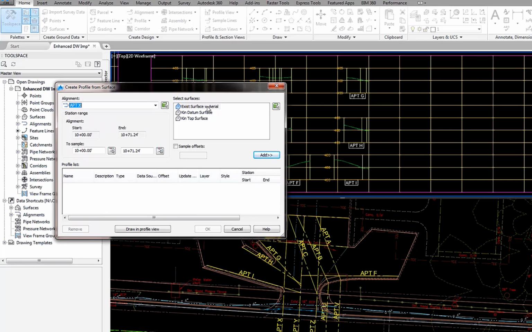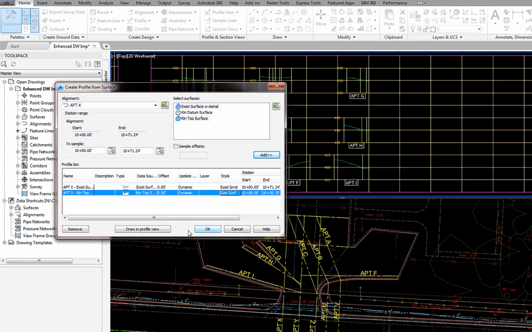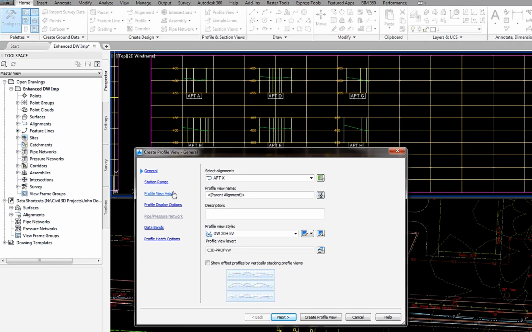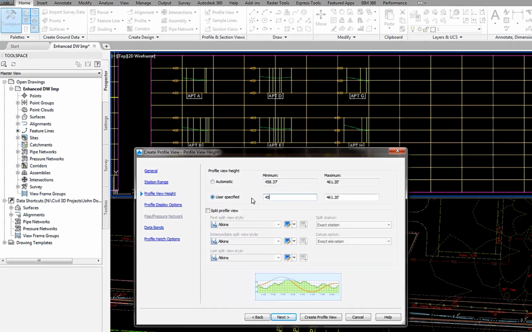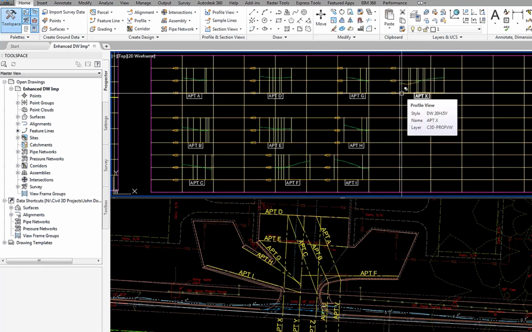Alignment X, existing surface with aerial, hold the control key down, Ken top surface, add. Update dynamic for both of them. Style: existing ground for the existing surface, and for the top surface, corridor surface. Okay. Draw in profile view, height 455 for the minimum, 465 for the maximum, create profile view. Repeat for Y, Z, U, and V.